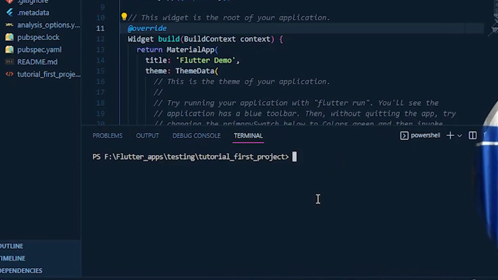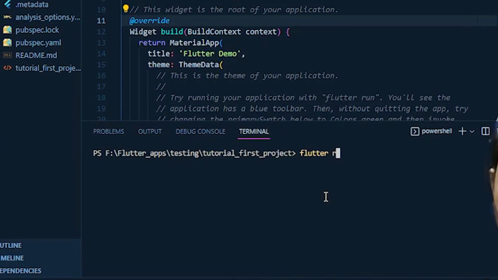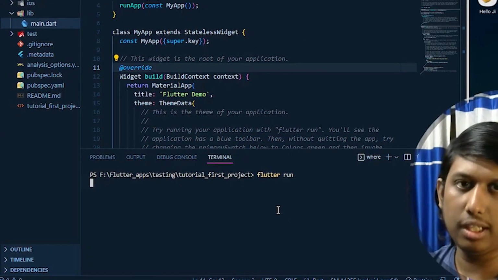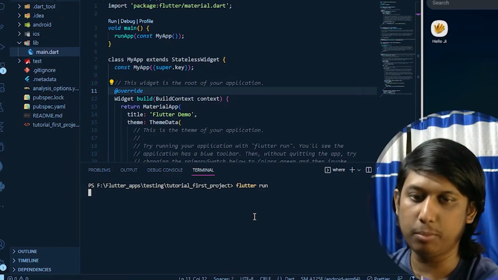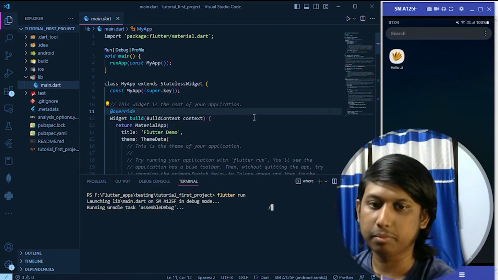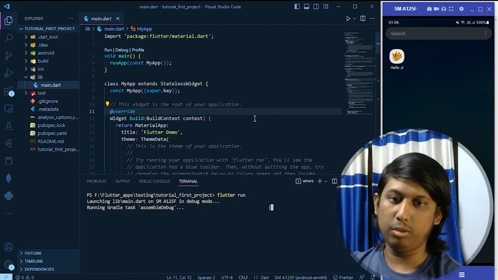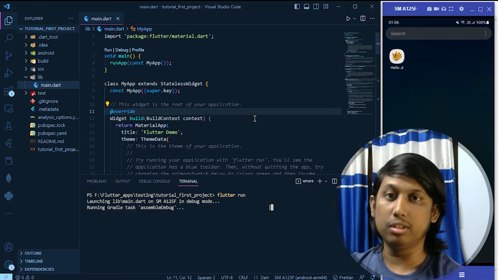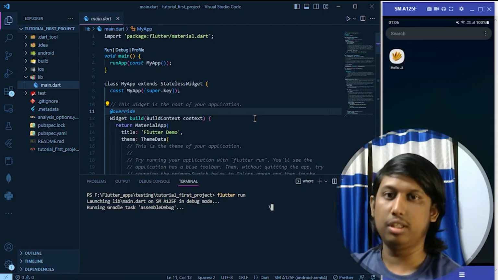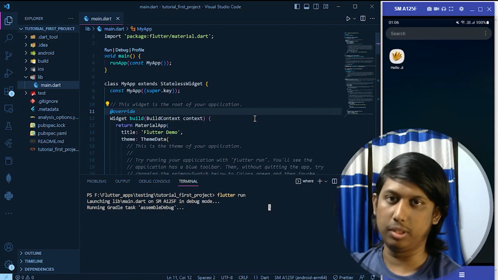Now for running the project, you have to run the command flutter run. It will take a little bit of time to run the project on Flutter on that device. One more important thing: when you run that command, make sure your internet connection is stable, because there is some Gradle download and Gradle build going on. For that, a stable internet connection is required.